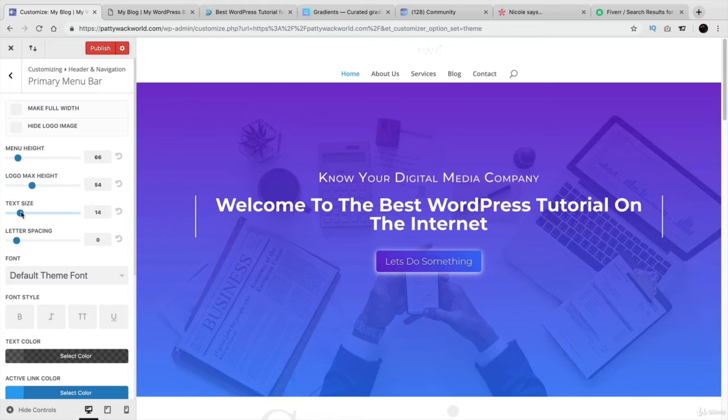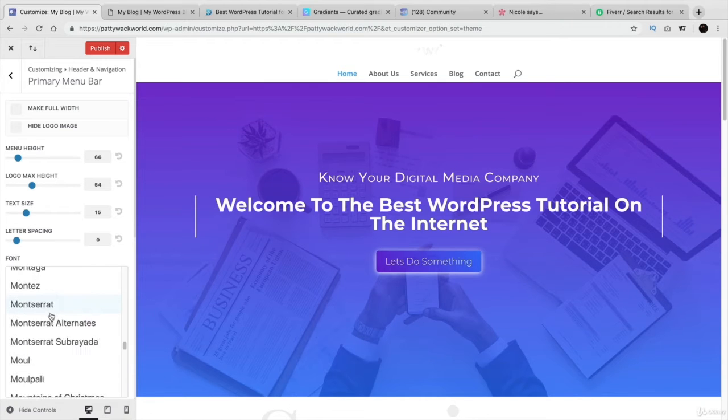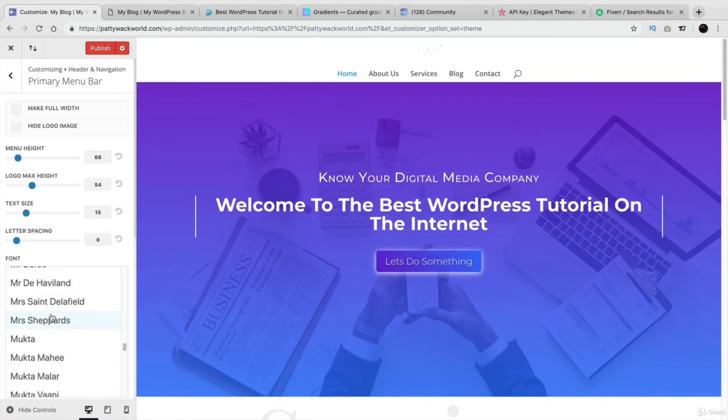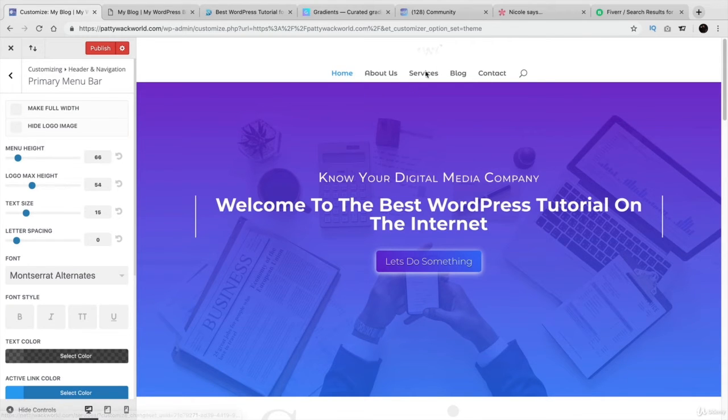You can change the text size of the menu. So you see how the text is getting a little bigger. Letter spacing. So here we can have the letter spacing a little different. And also the fonts, which you might want to choose the same one. I think we're using Montserrat, right? Is that correct? Montserrat? Yeah, I just saw it. Montserrat. There it is. Oh, what's that one? Montserrat Alternatives. Huh, that's interesting.